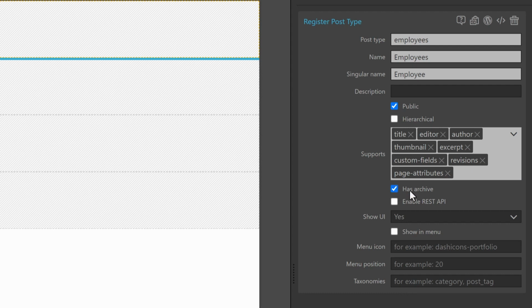I do want this to have an archive, and this is very important. You want to enable the REST API if you want to use the Gutenberg editor. If this is not checked, it's going to use the classic editor only. I want to use show UI as yes. I do want this to show up in our menu, and now I want to give this a menu icon.